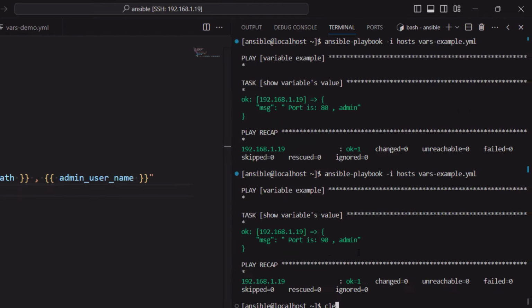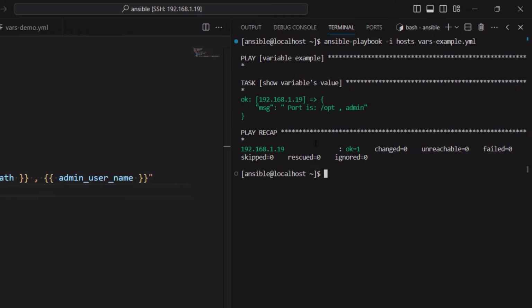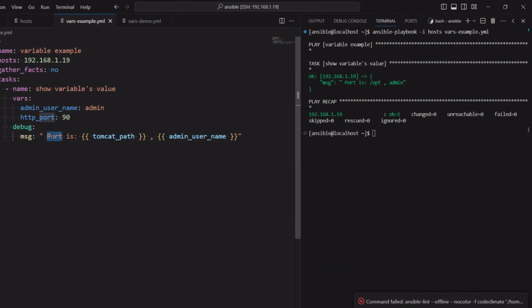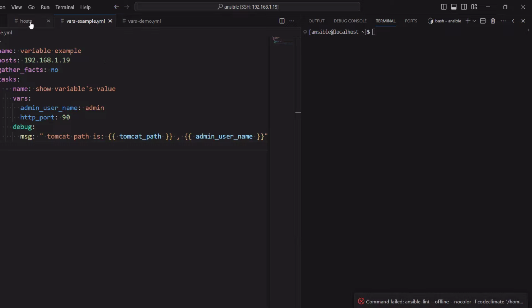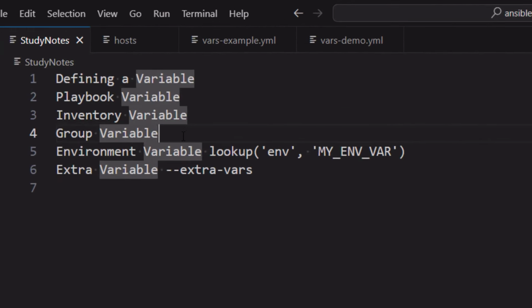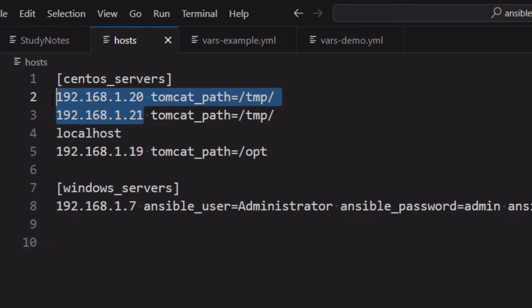Now if I save it, let's clear the screen, run it. Now here you can see we didn't change the message, so it should be Tomcat path. But anyways, you can see that it is showing us the value of /opt. So this is how we define inventory level variable. The other thing which we have is group variable. Now, if you see in this inventory example, for these two servers, I had given a similar path. So rather than giving this value 2 times, can I define a variable which is based on group? Yes, we can do that.